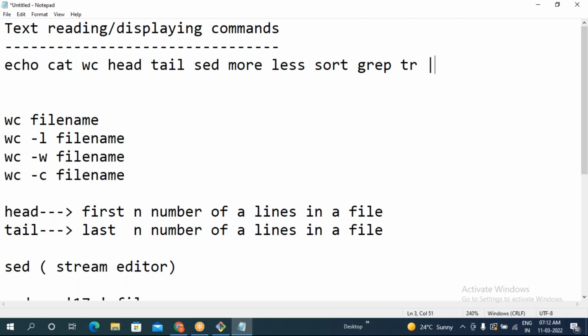We use this pipe symbol if you want to combine two commands, like sort and grep or sort and cat. If you want to use two commands in a single line, I will combine them by this pipe. Anyhow, first of all, let me show you grep separately. Later, I will combine this grep with some other command.